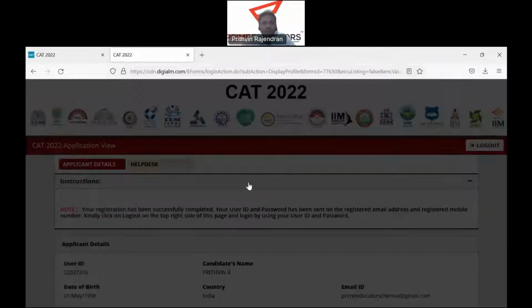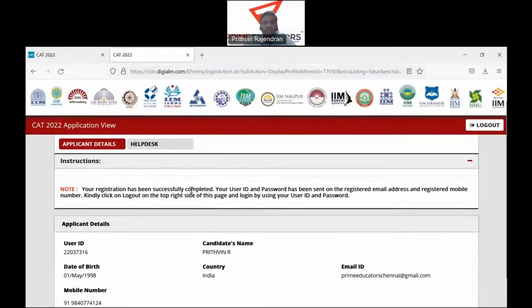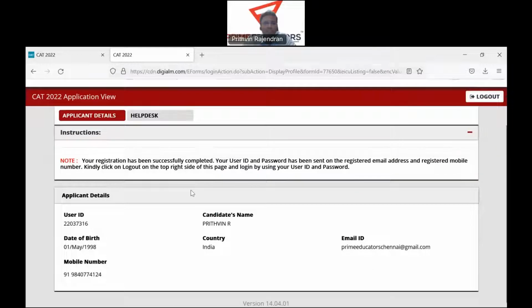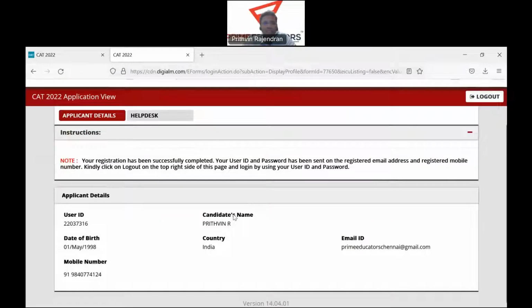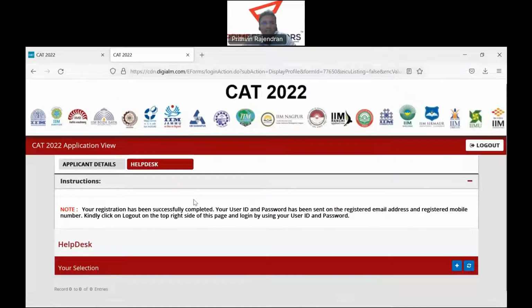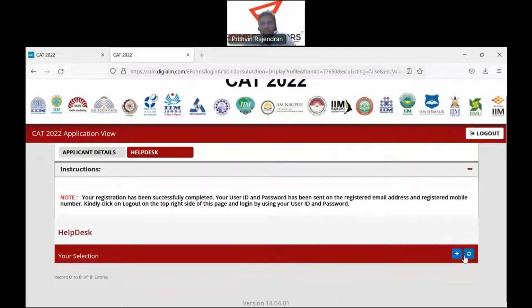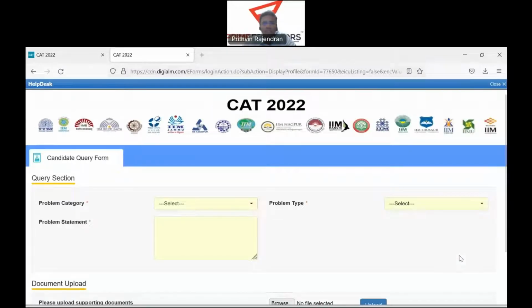Okay, so now this is the CAT 2022 application view, and here my details are given: my name, my date of birth, my email ID, and my mobile number. Here there's a help desk which you can contact if you have any issues or any problem.